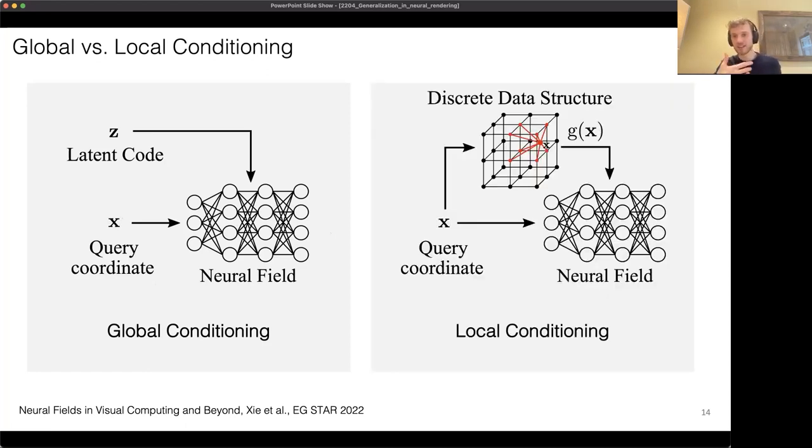So the latent code parameterizes the whole scene globally. In contrast to that is local conditioning. In local conditioning, basically the latent code varies with the query coordinate. So in this case, you have a query coordinate, you have some kind of other discrete data structure, and dependent on the query coordinate, you get a different latent code. And then you use that to locally condition your neural field. This we call local conditioning.